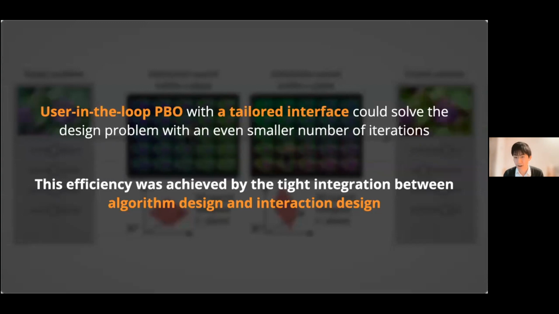So in this work, we proposed a novel user-in-the-loop Bayesian optimization algorithm combined with a tailored grid interface. And we demonstrated that it could efficiently solve perceptual design problems. The most important point is that this efficiency was achieved thanks to the tight integration between algorithm design and interaction design. So this indicates that we need both computational viewpoint and interaction viewpoint to investigate this research direction.